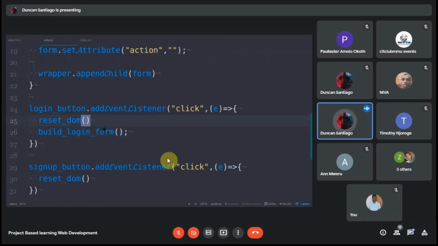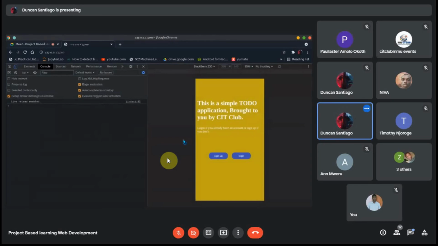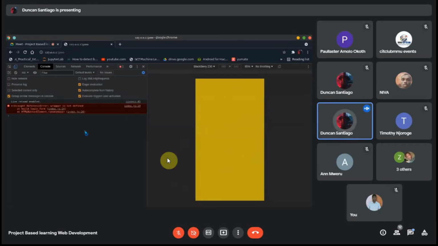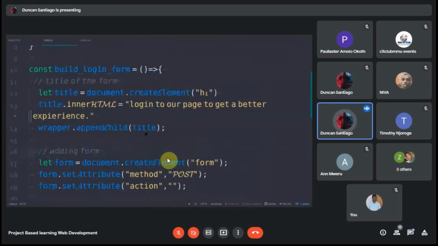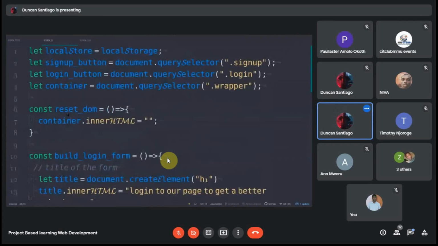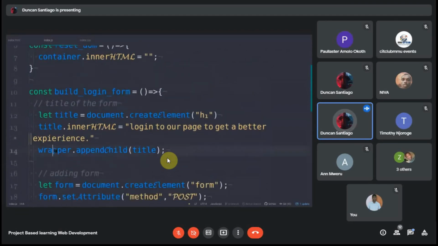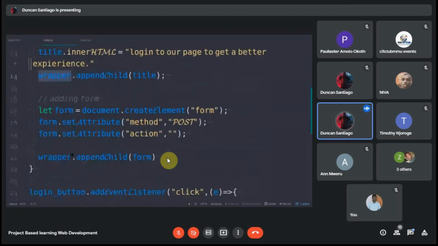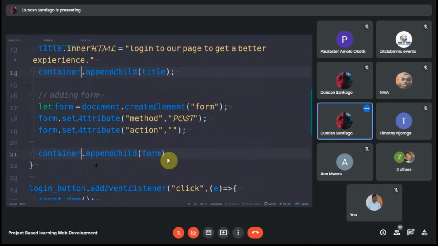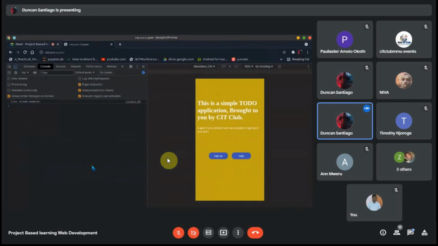I hope everybody is following. So on the login, we have wrapper is not defined. Let me just confirm. Oh, I called the wrapper container. I don't know why I just missed that part. I think this should work now. Yeah, you can see login to our page to get a better experience.